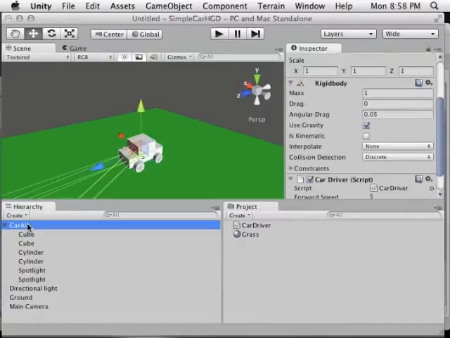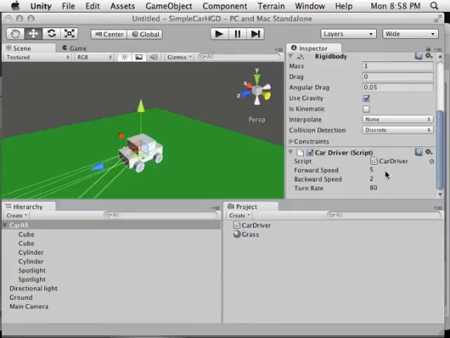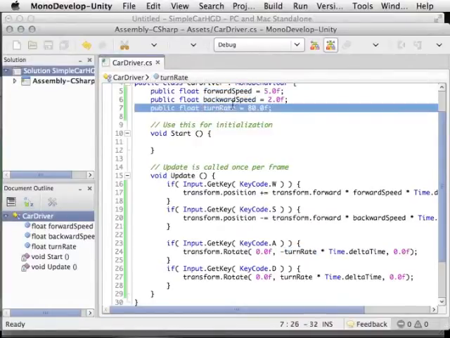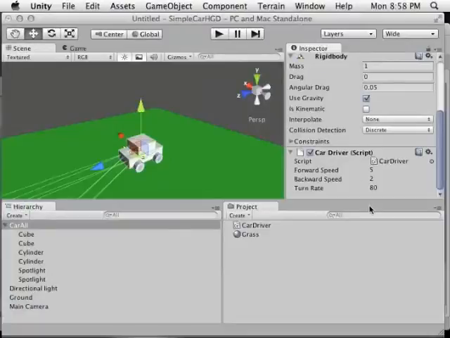And now if you click on Carl in the editor and scroll down in the inspector, you'll see that these numbers are exposed. Forward speed, backward speed, and turn rate. And it inferred those names based on how I camel cased these variable names. See, I called it turn rate with a capital R, so it knew that turn rate was the word. And we can change these numbers here.